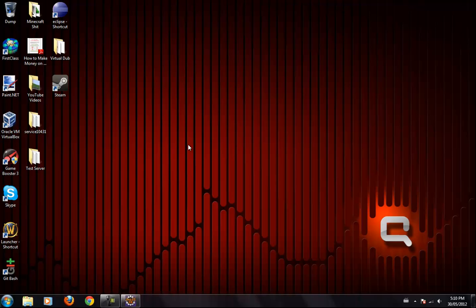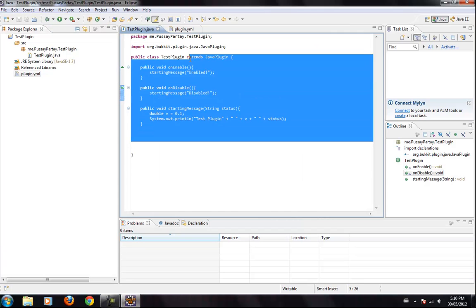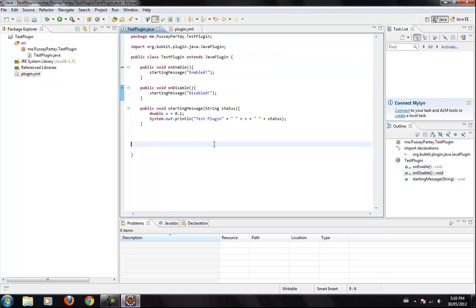And there you go. So we basically just set up all the main code you need to get your plugin set up to put some awesome stuff in it.